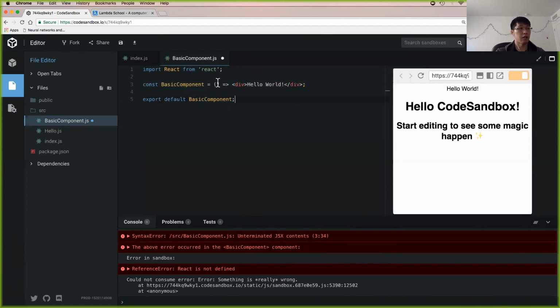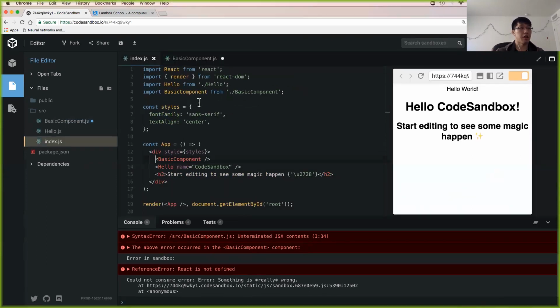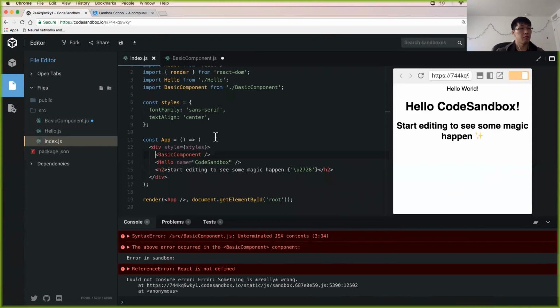If we look at the structure of this, it's nothing more than an anonymous arrow function being set to a variable name, const basic component, right? So this here is just an arrow function that just returns this div tag. It doesn't receive any arguments. It's called basic component, and then we just export our basic component so that, for example, inside of our index.js, we can import it and then use it.